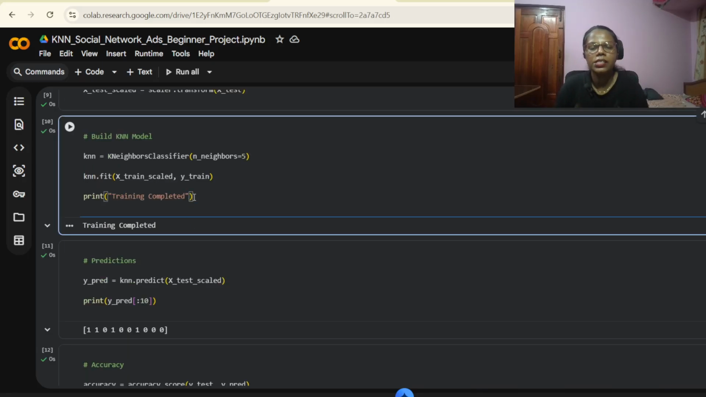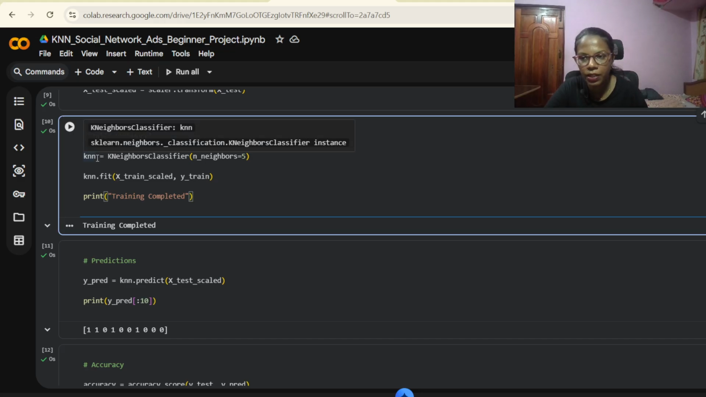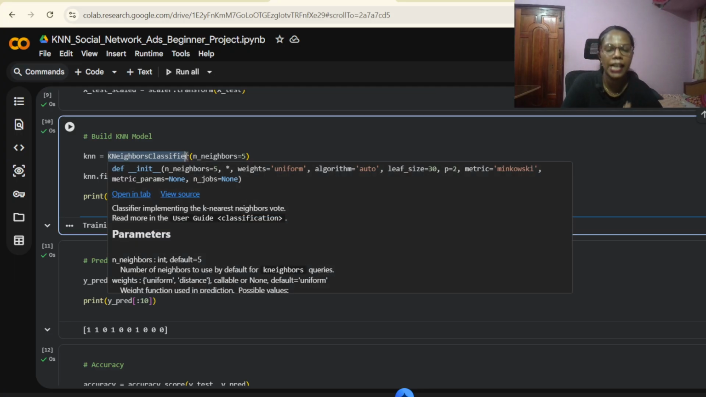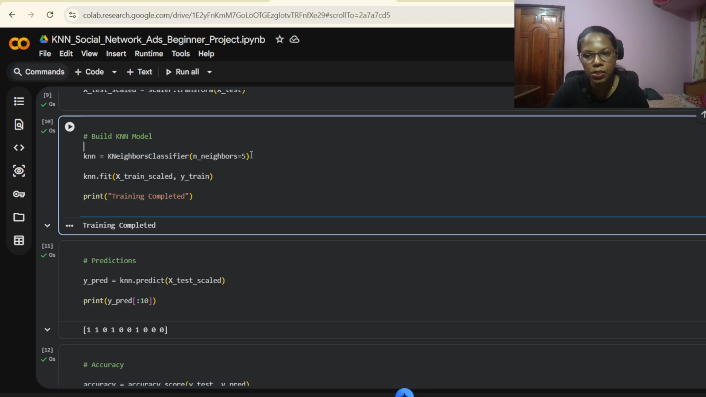And now here is the important step. Here I am using my machine learning model. For that, I'm just creating a variable called knn and then I'm giving KNeighborsClassifier, and I'm giving n_neighbors value as 5. Which means the k value is 5.